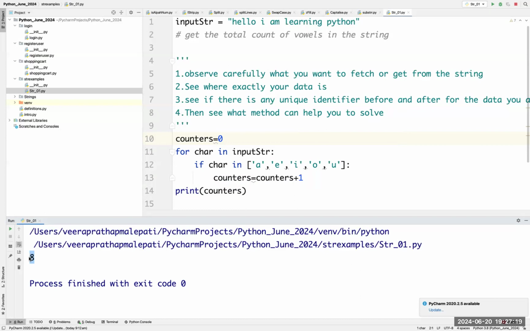Pratap, that character you mentioned in one array, right? It should be in single quotes always, or can we put anything? I told you that a string can be anything, right? Single quote, double quote, triple quote.